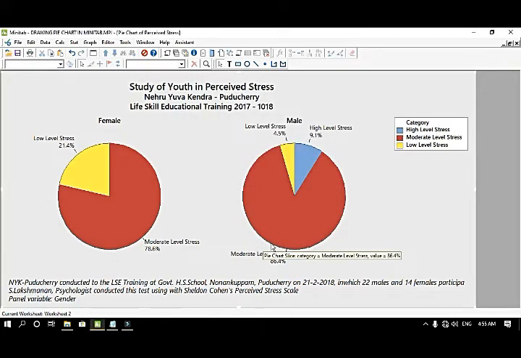Okay, this is very good, you can see how this picture is very nice: study of youth in perceived stress, what the institution name is, what the purpose is, what the project or the title of the program is, and then what the use is.